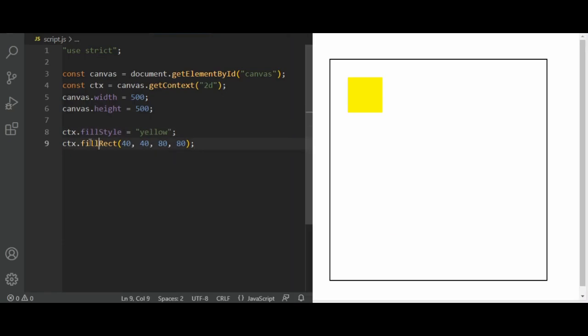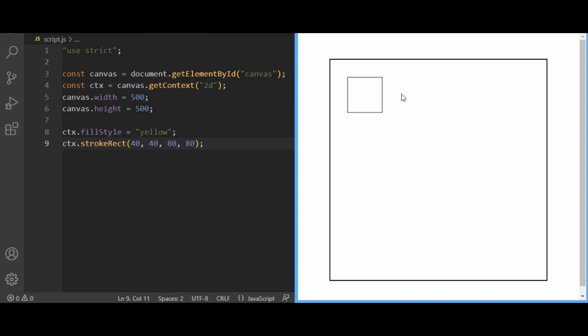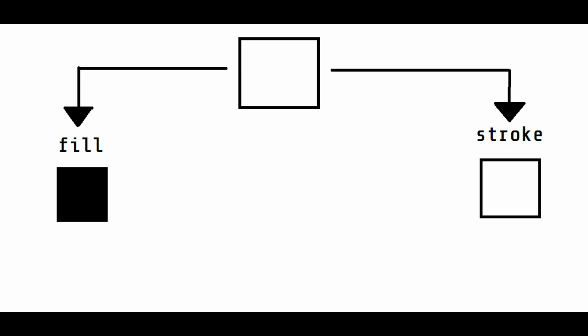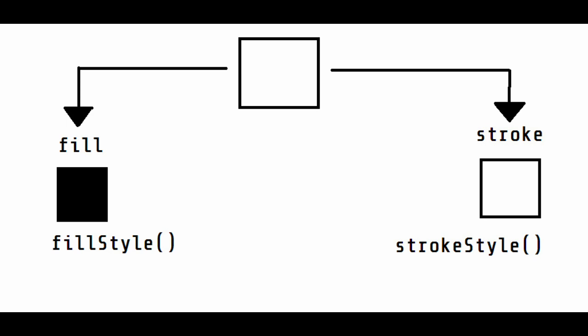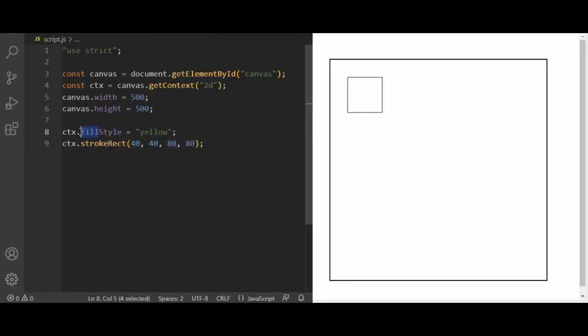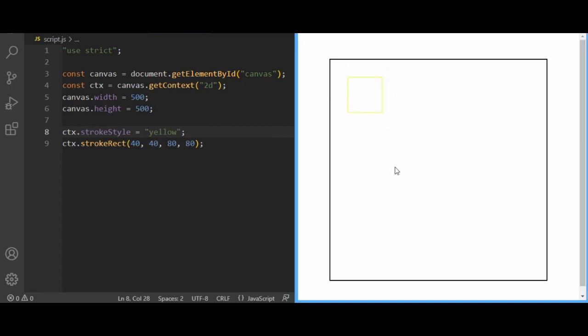In that case, instead of using fillRect, we use strokeRect, and when we check it, we see that it works, but there's a problem, and that is that the color we gave, in this case red, is no longer being applied. That's because a canvas has two rendering modes, fill and stroke. Fill renders the inner part of a shape, and stroke renders the outline. These modes have their own style, so to change the color of the outline, we need to use strokeStyle instead of fillStyle. And that's how we draw squares.